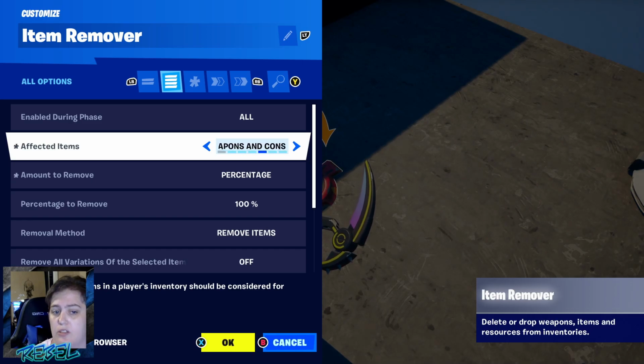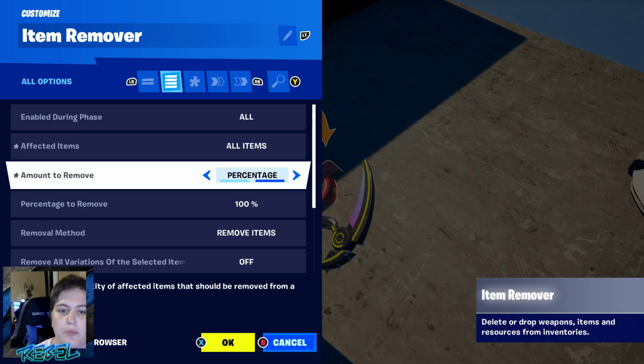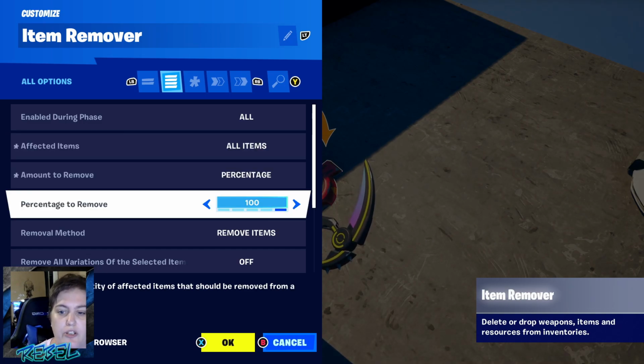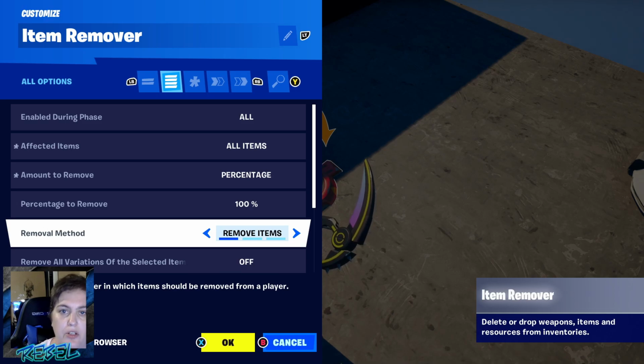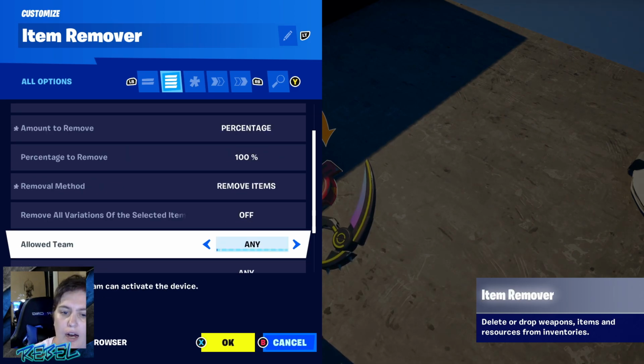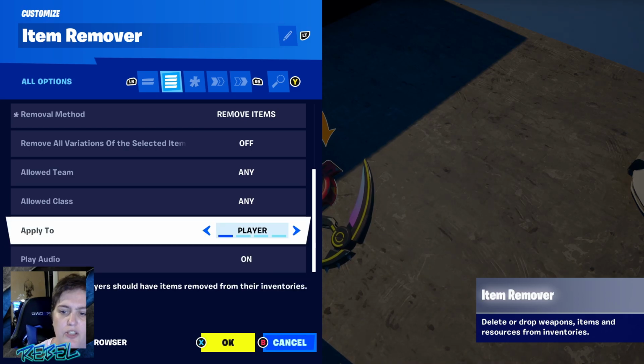All the weapons and consumables, only just the weapons, or only just the consumables. For this one, we're going to do all items. Amount to remove, we're going to do percentage 100%. The removal method we're going to do is remove items. We're not going to drop them. We're not going to drop items on the previous point, so we're just going to do remove items, okay? I'm not going to touch anything else here. I'll make sure that it is just applying to the player, okay?